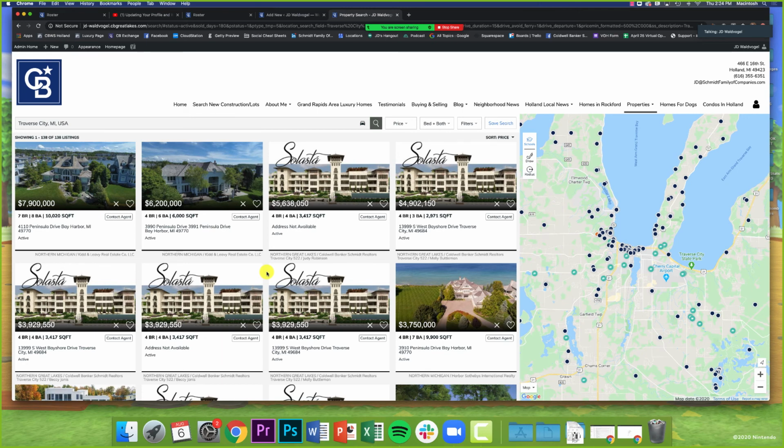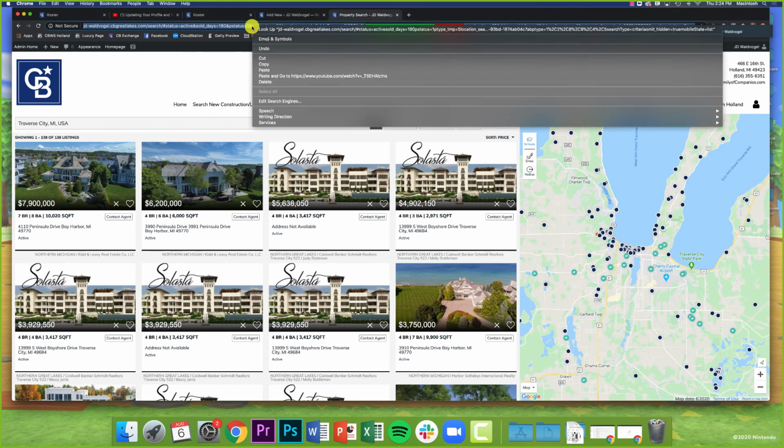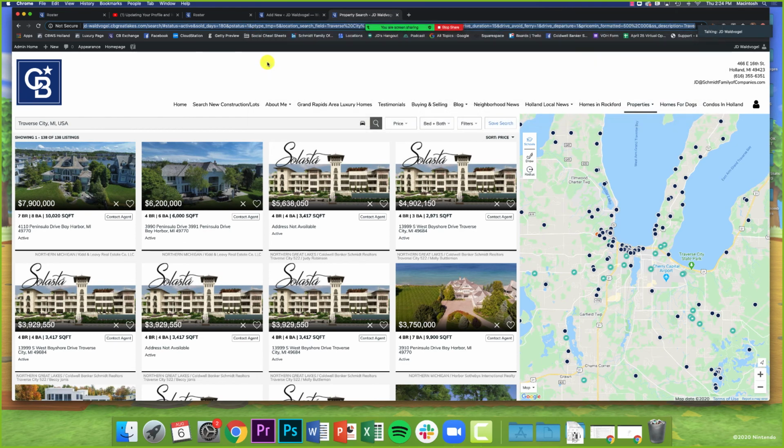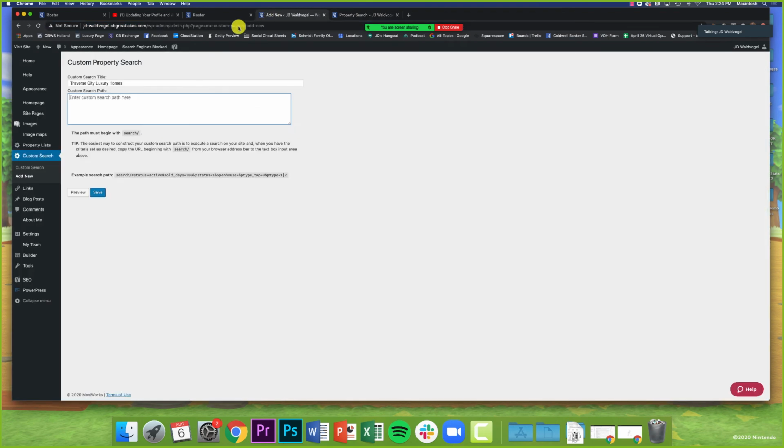Here is the next step. You are going to go up to this link up here, this big, long, messy search link, and you're going to copy it. It is going to be long and messy. That's okay. You're going to right-click and copy, and you're going to go back here to this area, custom property search, and you're going to paste that whole long link in. You can see how messy that is.